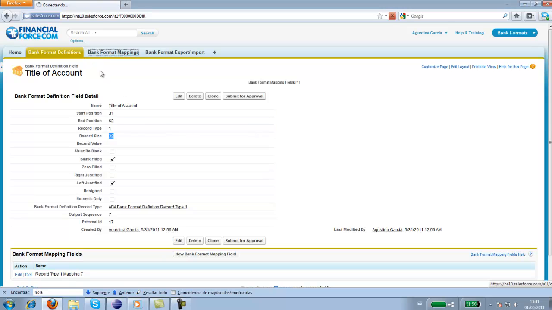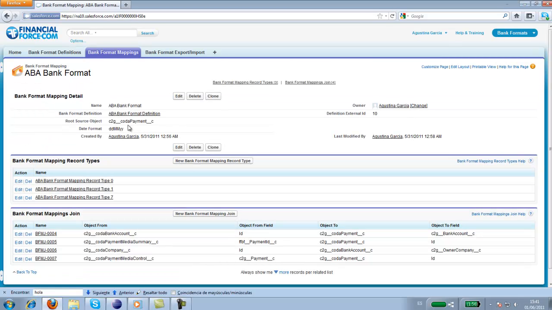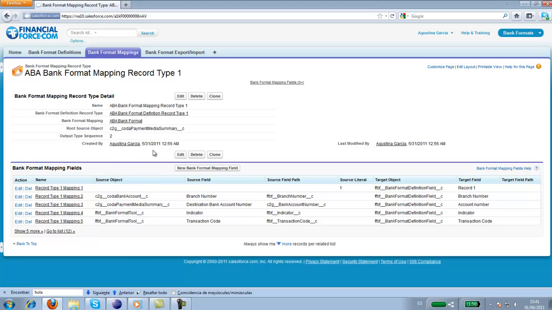Let's move on to the second object, the bank format mapping. This is like an integration rule, because with this object we will map, or we will know, from which object we will get the information that we want to show on our bank file. In this example, we can see that our main object is the payment. If, for example, we go to Bank Format Mapping Record 1, we will see that for this record, the information we will get is from Payment Media Summary as well.